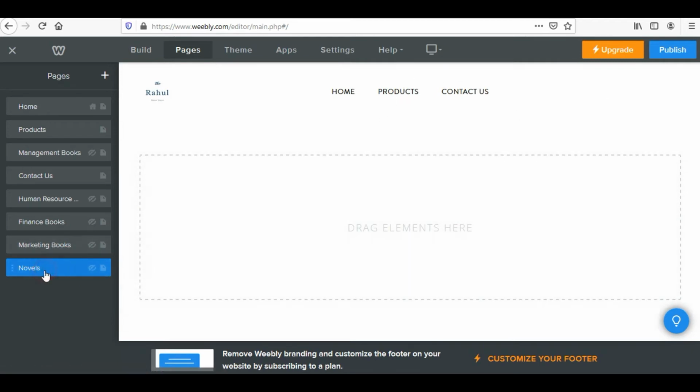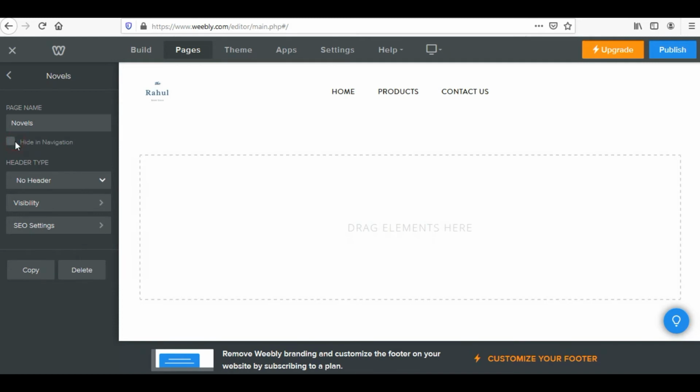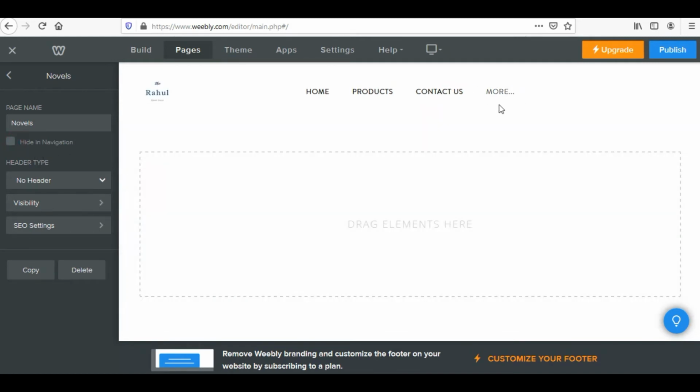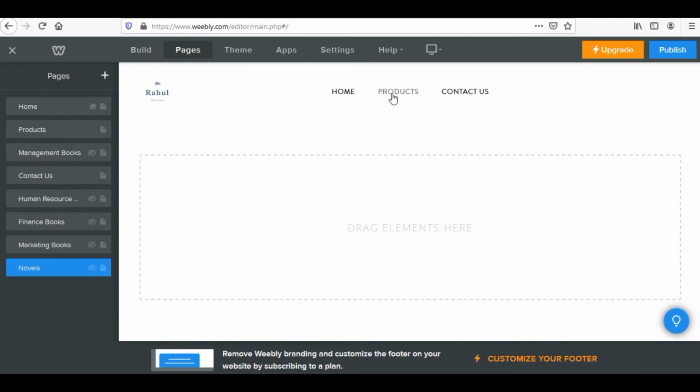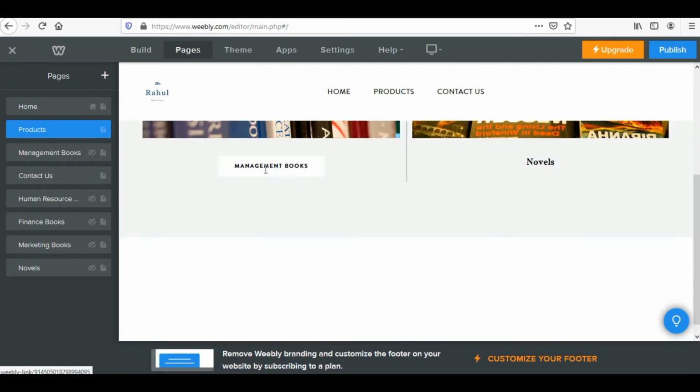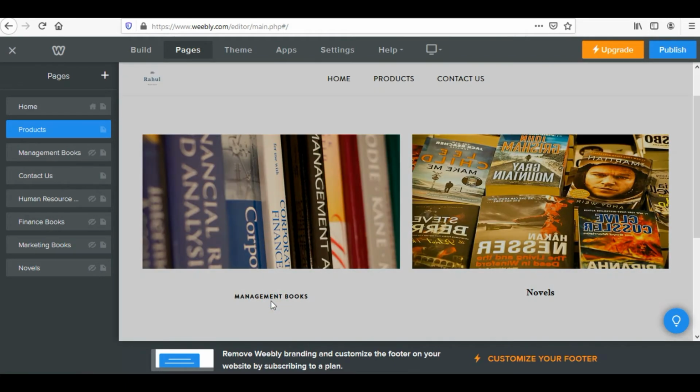If I go into any of these pages and untick hide in navigation, you'll see what would happen. These pages would start appearing in the navigation bar. I don't want these to appear in the navigation bar, so I'll just click on hide in navigation. Now let me go to this products page. What I've simply done, I would click over this button.